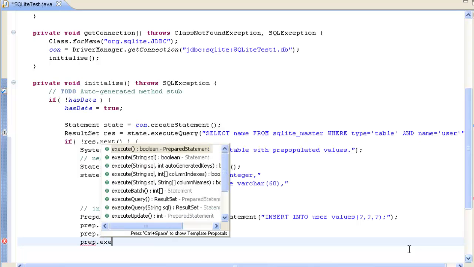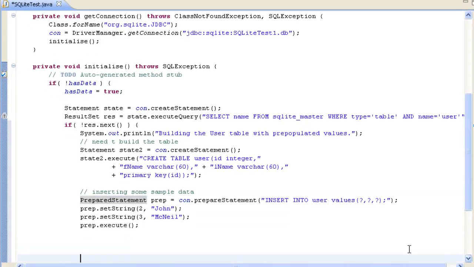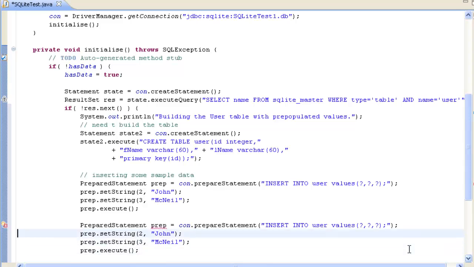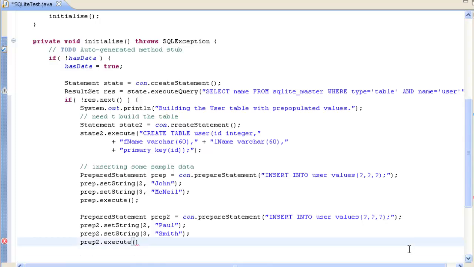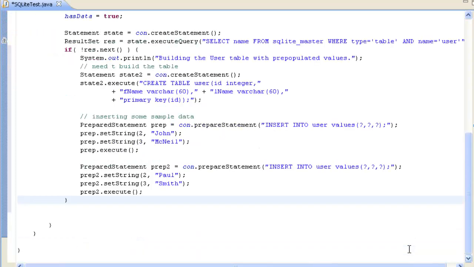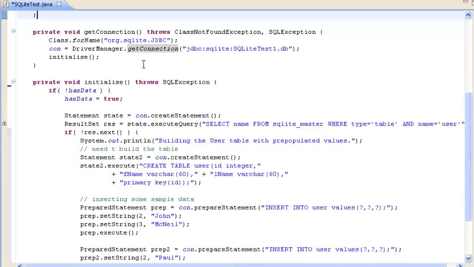And we're going to execute our prepared statement, and that will put that first row in for us. And what I'm going to do here is go to a second prepared statement, and we'll put in Paul Smith as our second row and execute that. Oops. So there we are, there's our initialize method. So we've got our two private methods, which is get connection and initialize.